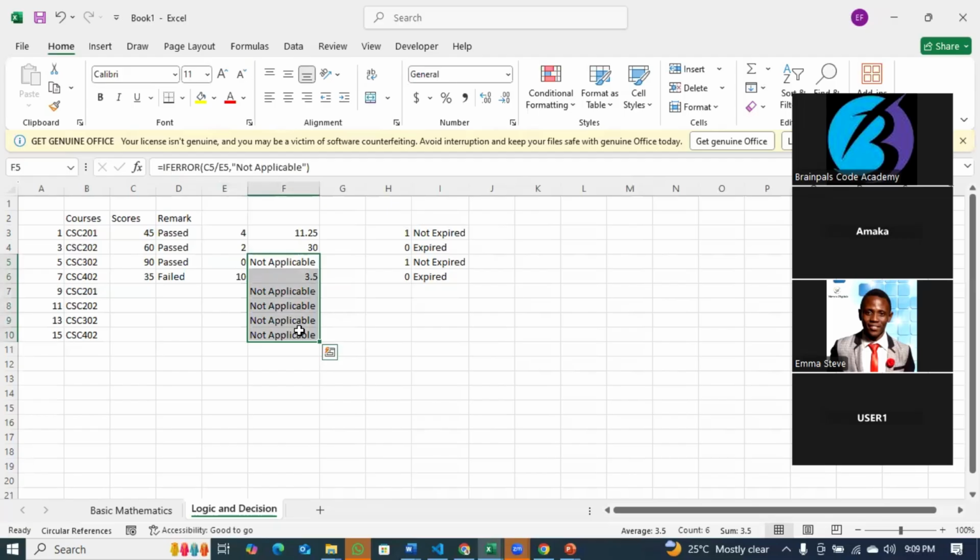If error helps you to silence your error or replace your error with something a bit more pleasant instead of having just some set of errors, all right?